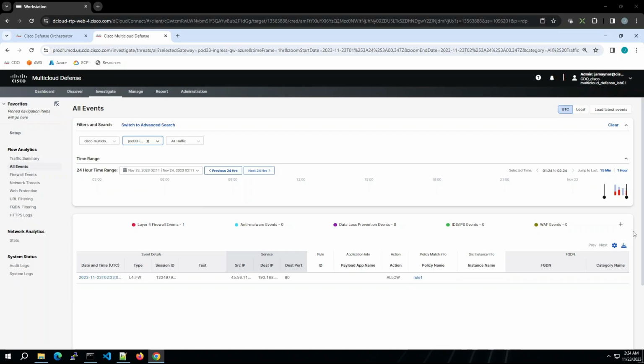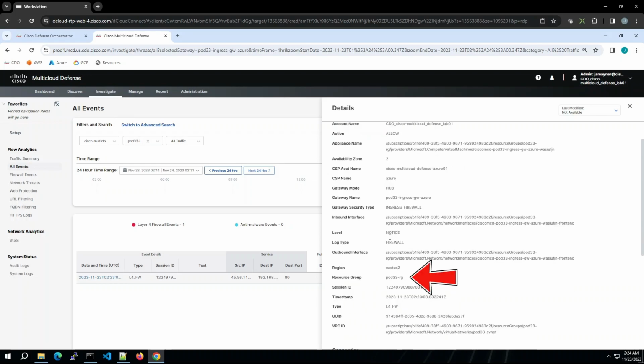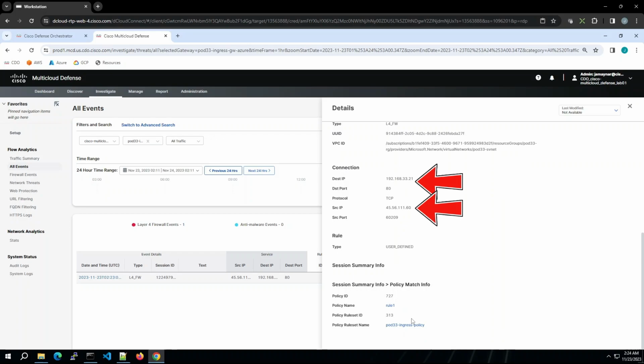Now we could drill into this particular log, and we can see that, again, Azure ingress firewall. It shows the log type is firewall. We see the resource group, the region, the gateway name, and the destination port, source IP, the destination IP and port, as well as the source IP and port. And we can even see the policy rule set name. Fantastic. This time, the adversary loses.